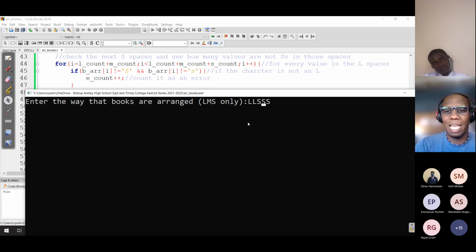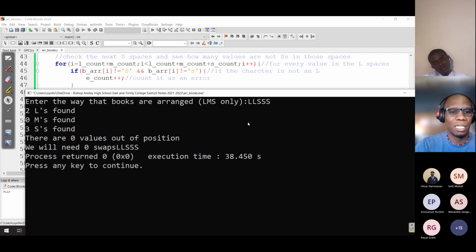Because in this case, L L S S S, let's see how that will work. There are 0 values out of position. And that's because we define the sizes of L's and M's and S's.